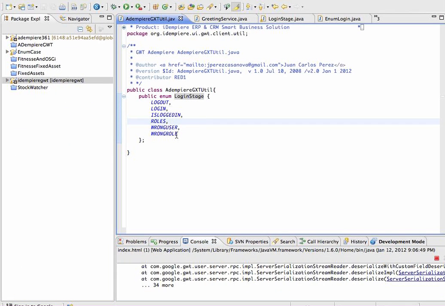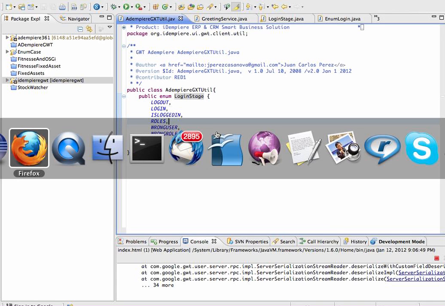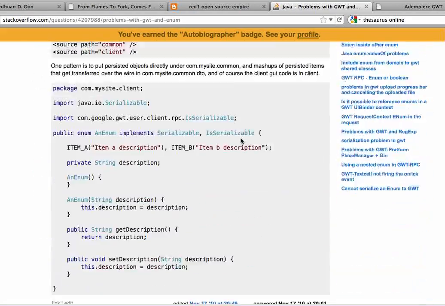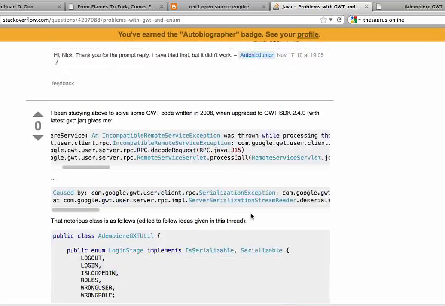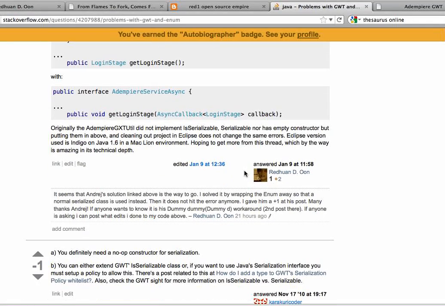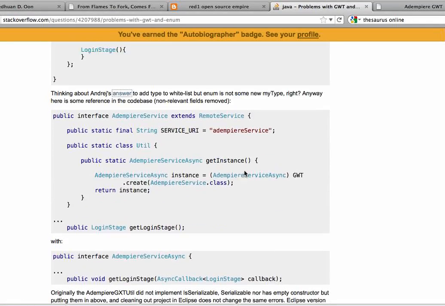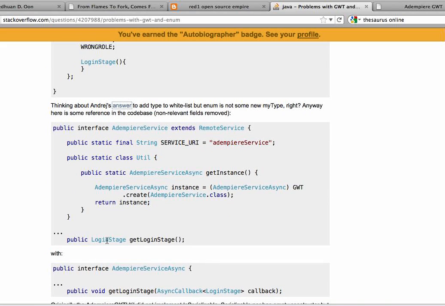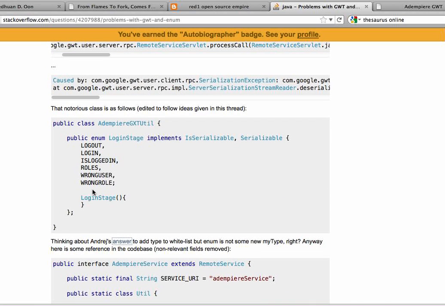So here is the code which has the enum constant, and it cannot be called by the GWT directly. As I was explaining here, I've also commented into this thread, giving my case here, and where this login stage, which is the enum type here, so that's where the error occurs.